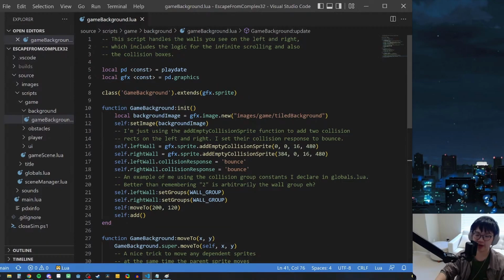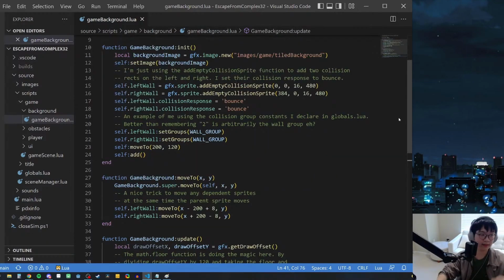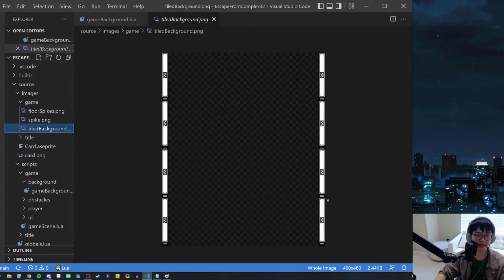This is how I handle the infinitely scrolling walls on the side. I have this sprite. This is bigger than the size of the screen. So only this middle section is being drawn into the game. And as the player moves up or down, the screen is essentially going up. And then once the screen hits the very top of this image or the sprite, then I shift it up.